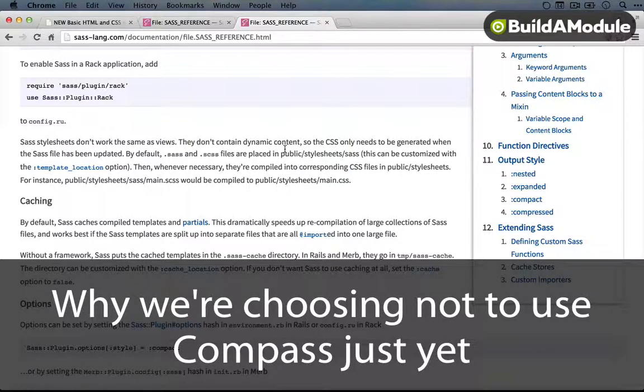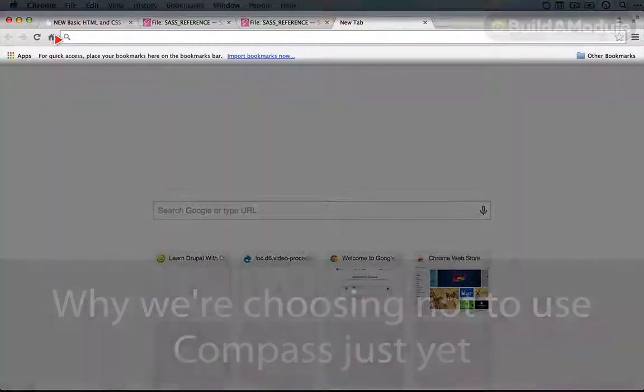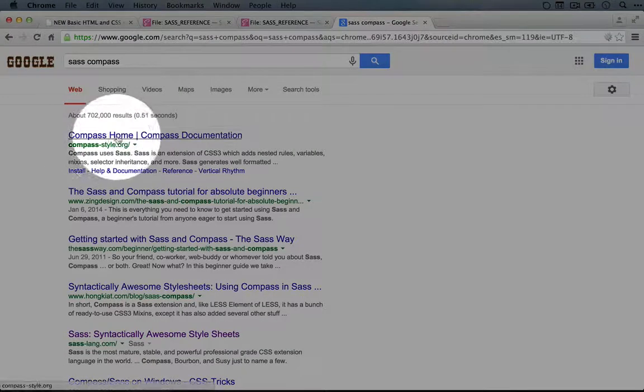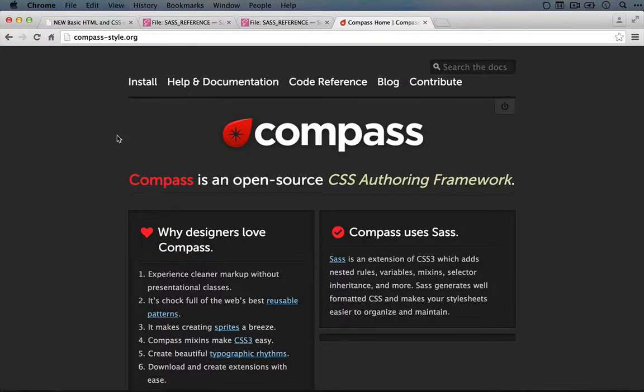Now, something we've talked about before but haven't used yet is something called Compass. I'll do a quick search for Sass, Compass, and we'll head to compass-style.org. And now, we will start using Compass at some point, but it's important to know that you can use Sass on its own without Compass. So in these initial examples, we're using Sass by itself.